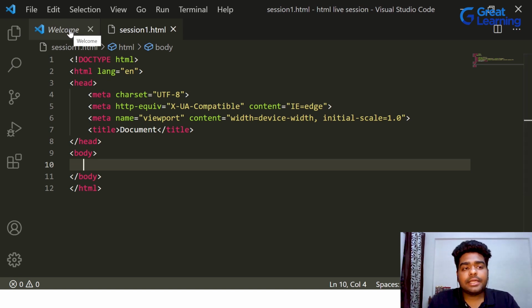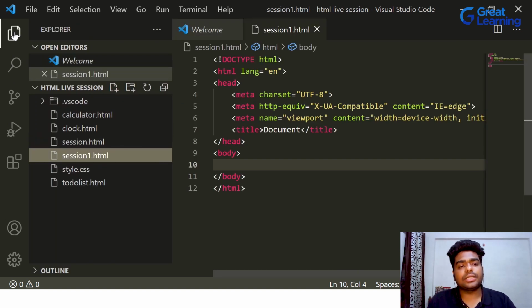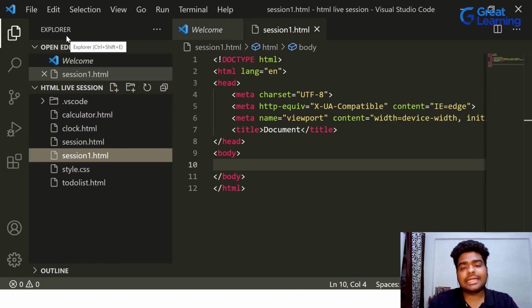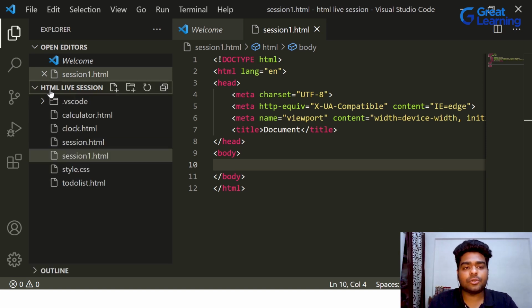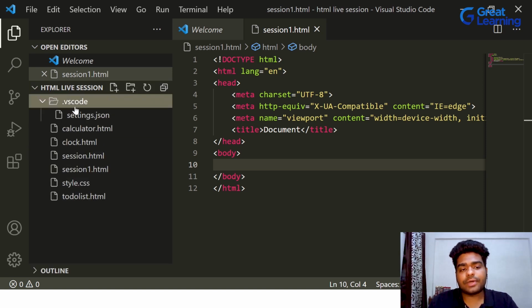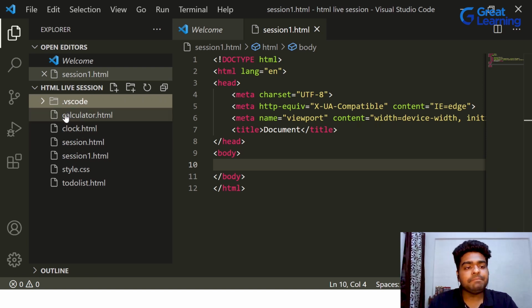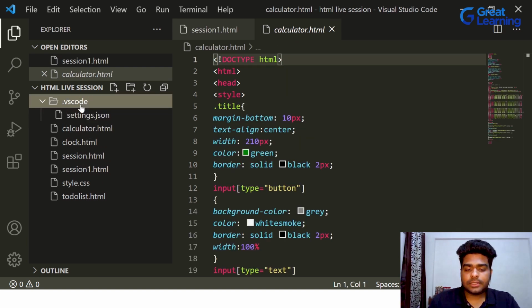Now, if you look here, I was trying to tell you what these 5 things are, right? So let's see one by one what these 5 things are and what they do. If you click on the first one, that is called the File Explorer, that means all your files and folders will be seen here. Now if you remember, I saved my session1.html in the HTML live session folder. So if I click on it, I can close the folder. If I open it, I can see all my files are here, right? Now, let me do one thing.